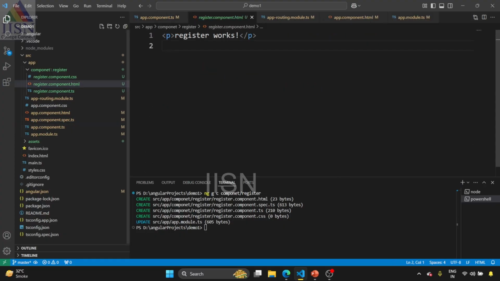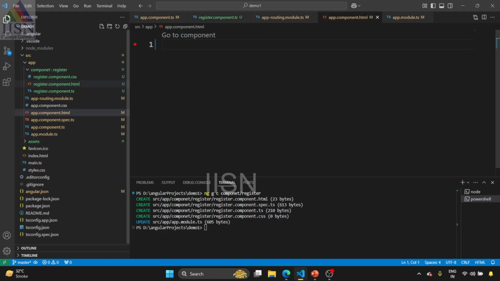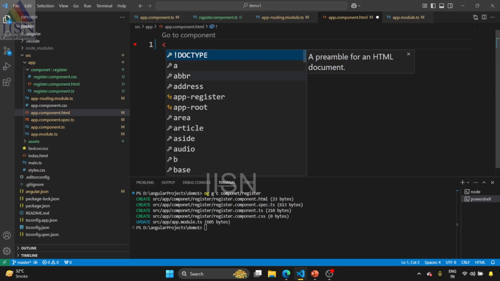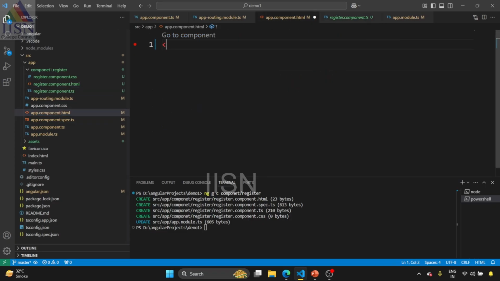Here you see, in the HTML file we have a paragraph tag saying registration works. In the TS file, we don't have anything. In case you want to display the registration component, there are two ways. One is to include the selector tag in the app.component.html, which we already discussed. Here, in the registration component TS file, I'm going to copy the selector tag and put it in the app.component.html file, that is the main component, and save it.